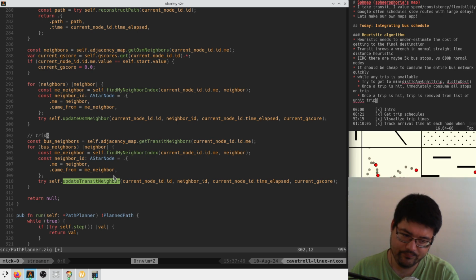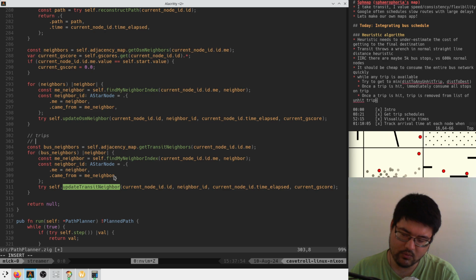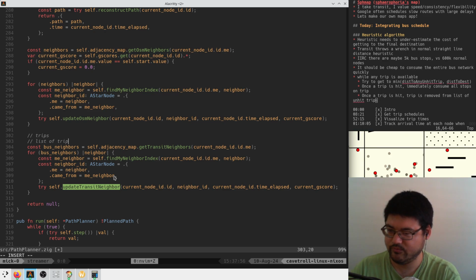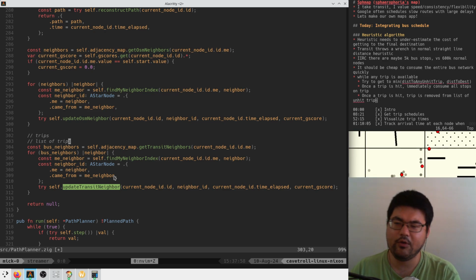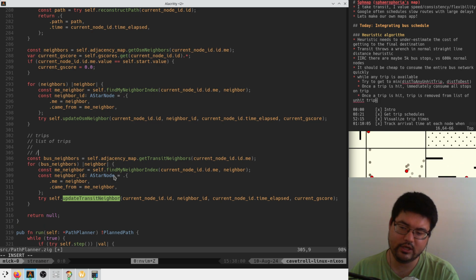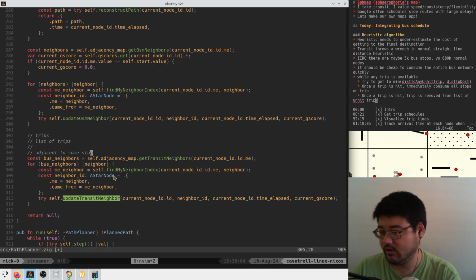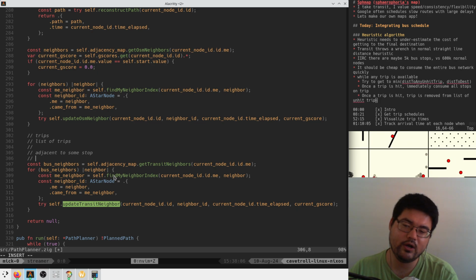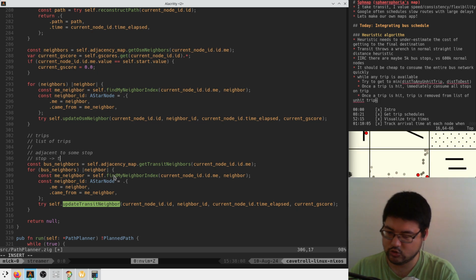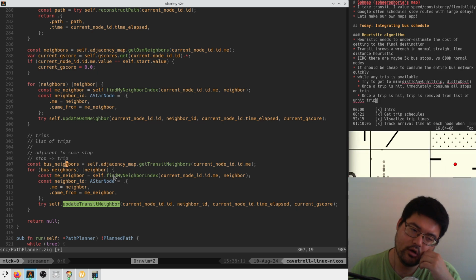We want a list. We have a list of trips. And we know from our location that we are adjacent to some stop. Right? So we definitely want a stop to trip mapping. Right?